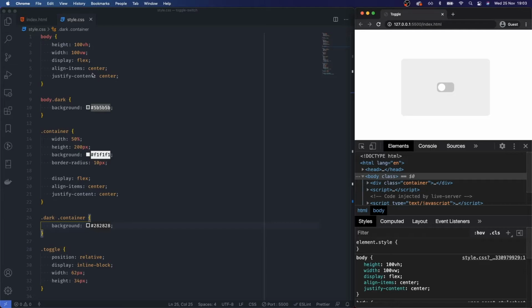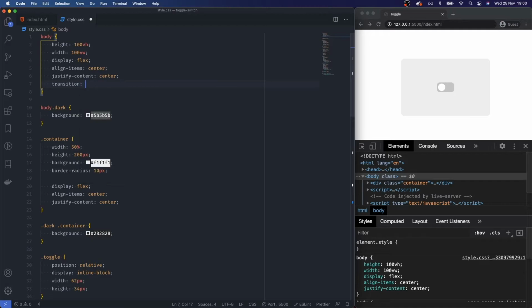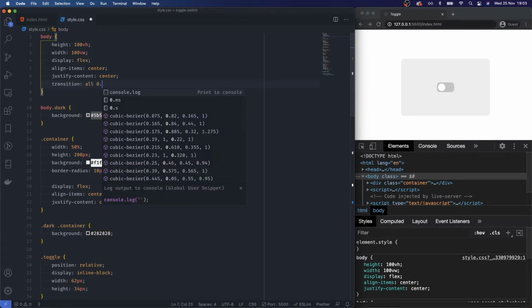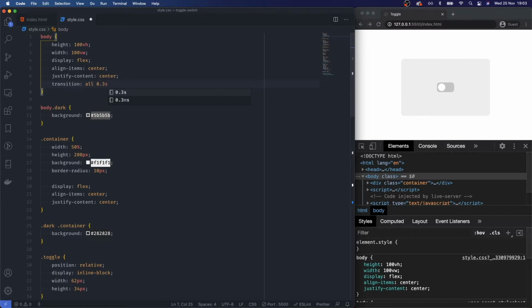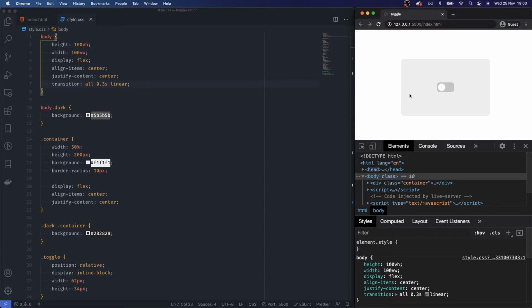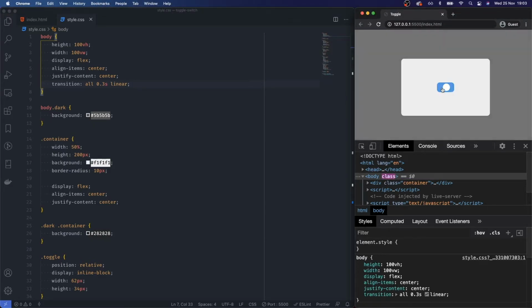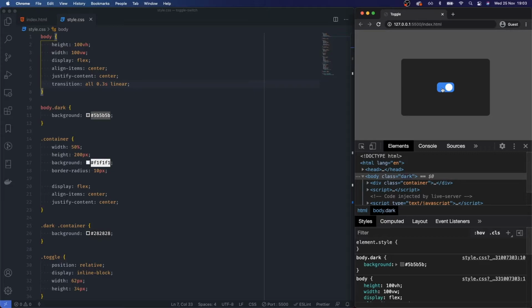Fantastic. Okay, I suppose one of the final pieces here then is we want to make a transition to these elements. Whenever something changes, we want a transition. So I'm going to say transition, all the elements, 0.3 seconds, and change this to linear. So if I click on this, we get that nice easing effect of becoming a dark mode. Now obviously we can probably play nice with the colors a little bit more and have colors that work together, but the concept here works.